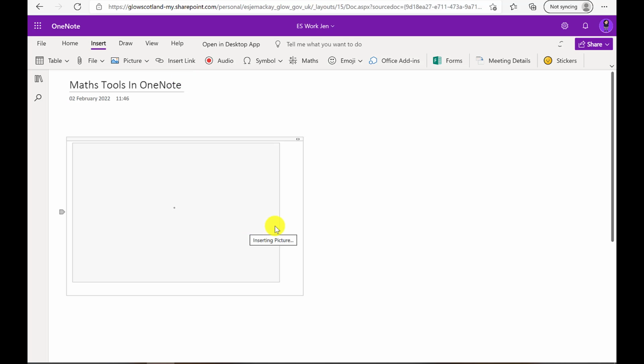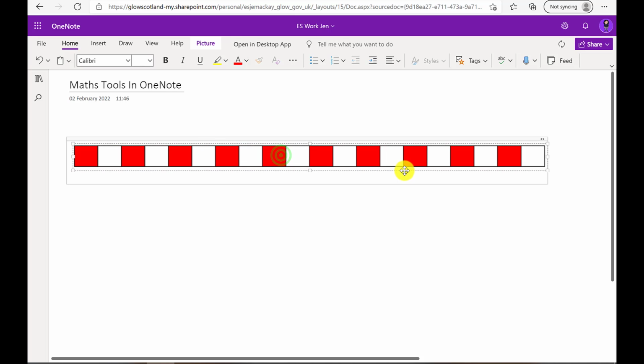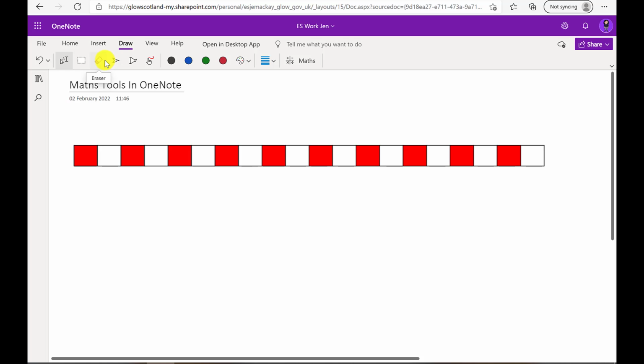This red and white number line, which I got from the National Learning Community from Numeracy and Maths. Here I can put on my number line, I can stretch it, and I can ask my young people to use it to demonstrate their understanding, either with the pen tool or with type. I can also use a range of other media in here.